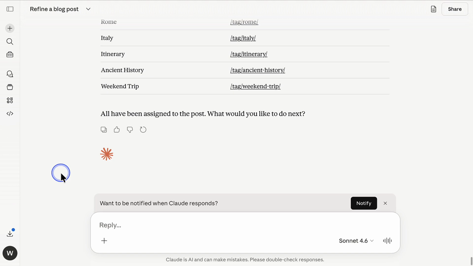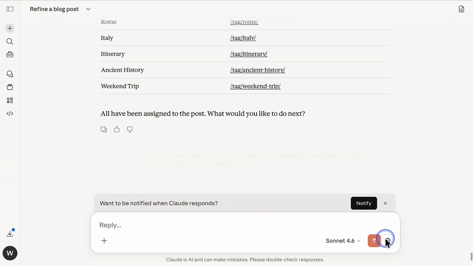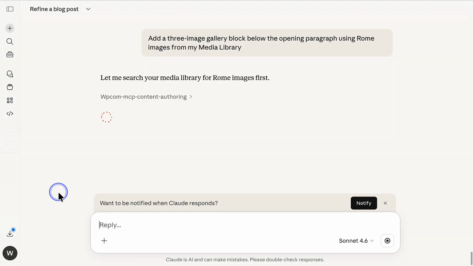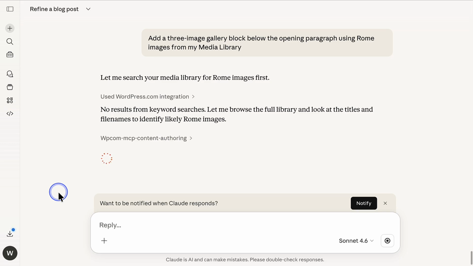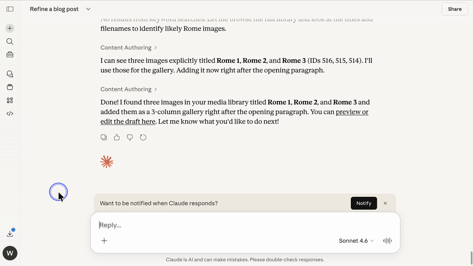Let's give it some visual structure too. I will ask Claude to add a 3-image gallery block below the opening paragraph using images I've already added to my media library. It will then browse the full library and look at titles and file names to identify likely Rome images. Once identified, it will be added to your post.